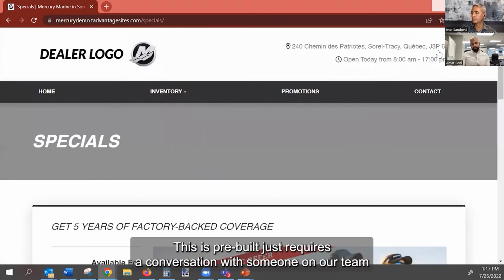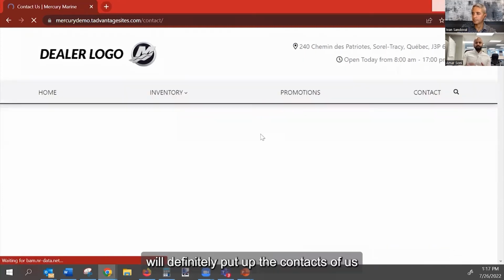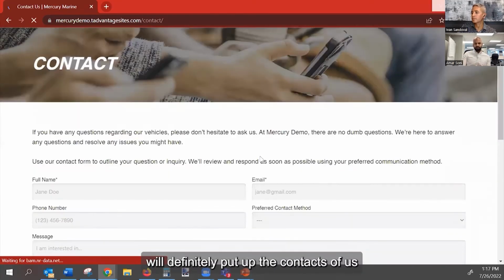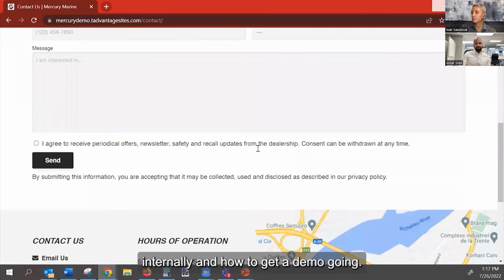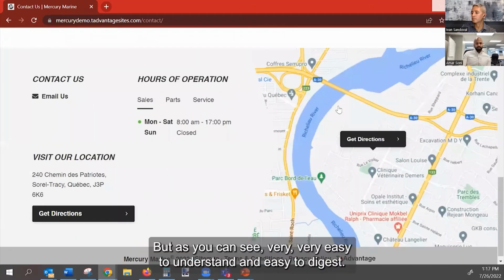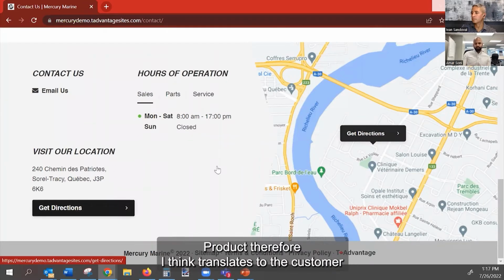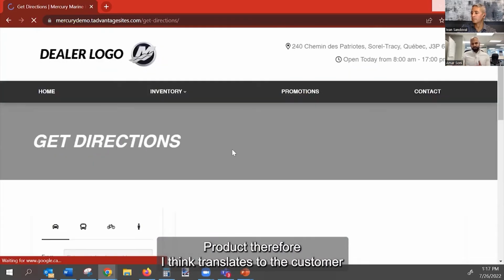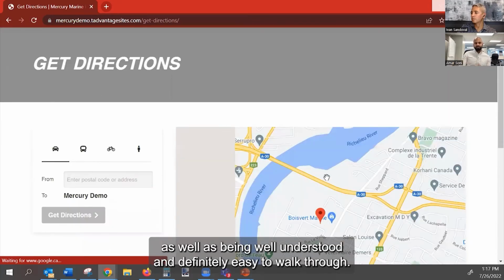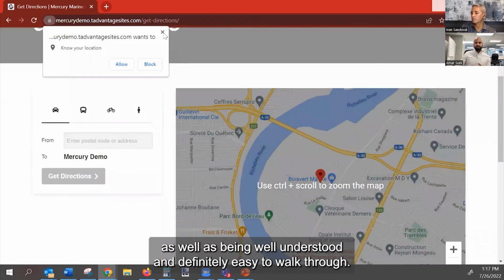Now, this is pre-built, and just requires a conversation with someone on our team. We'll definitely put up the contacts of us internally and how to get a demo going. But as you can see, it's a very easy to understand and easy to digest product. Therefore, I think it translates to the customer as well as being well understood, and definitely easy to walk through.